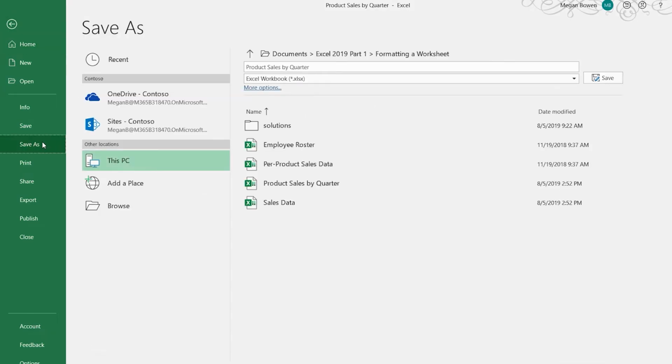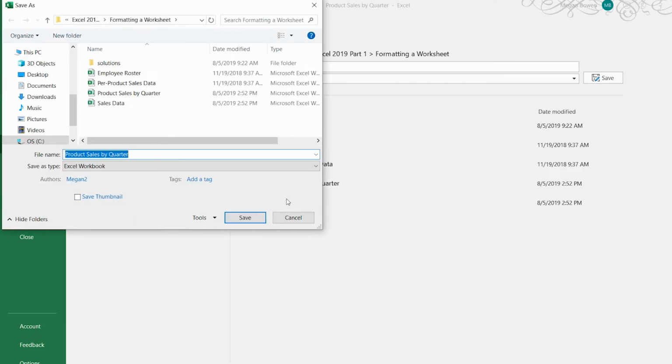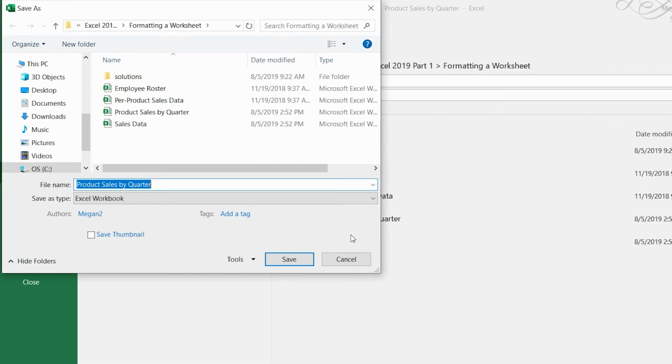Save as. And we'll go ahead and browse. So it named it Product Sales by Quarter, which is fine. We can just keep that name. But here's what's a little different as far as saving it as a template. Notice right underneath the file name it says Save as Type, and it's saving it as a workbook.